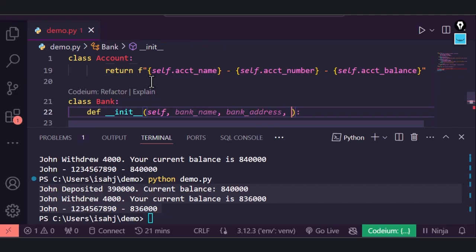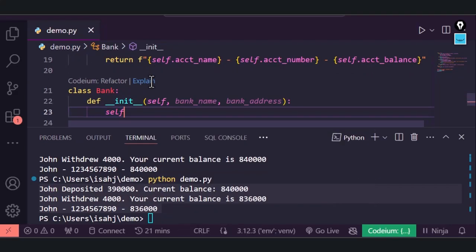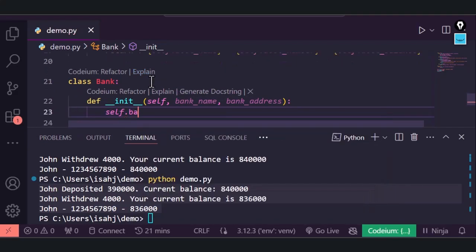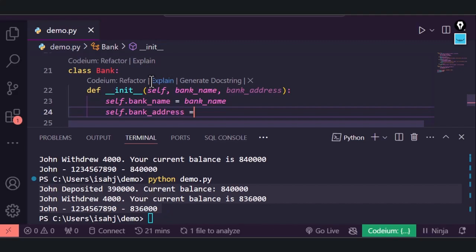So every bank has a name, every bank has an address. What other information can we add to the bank? Let's just leave it at this. Our parameter, by creating a variable, so we say self.bank_name, which will be equal to bank name, then self.bank_address, which will be equal to what? Bank address.